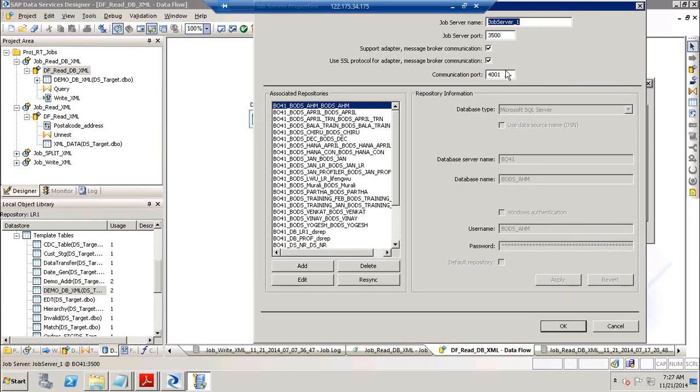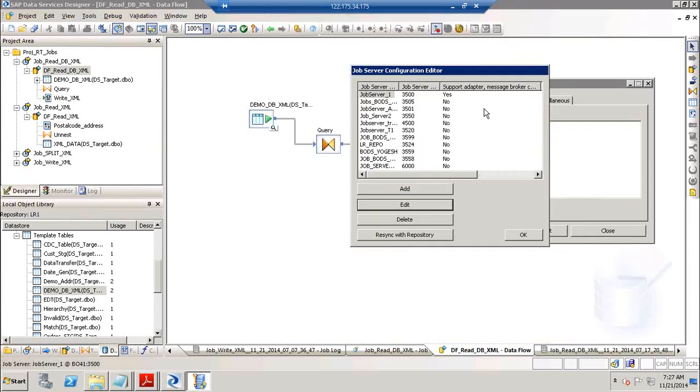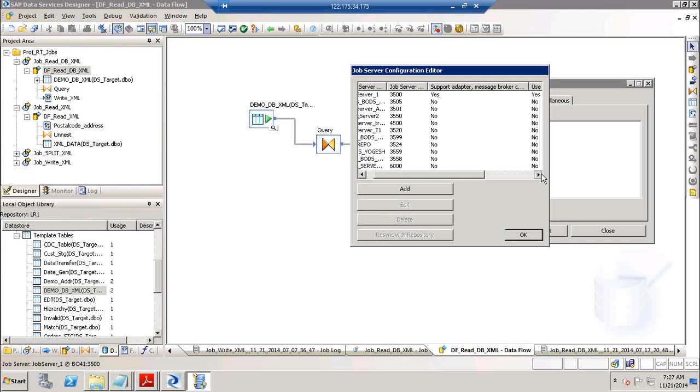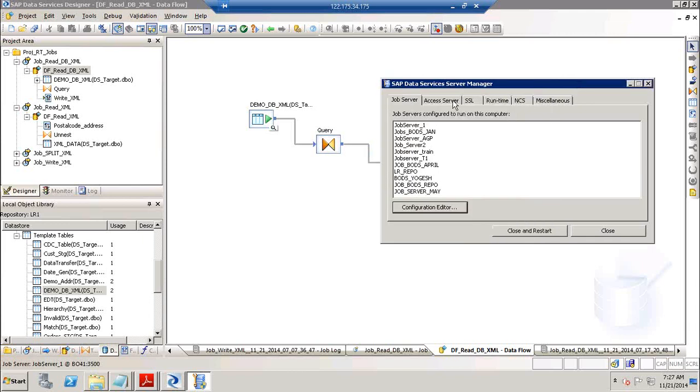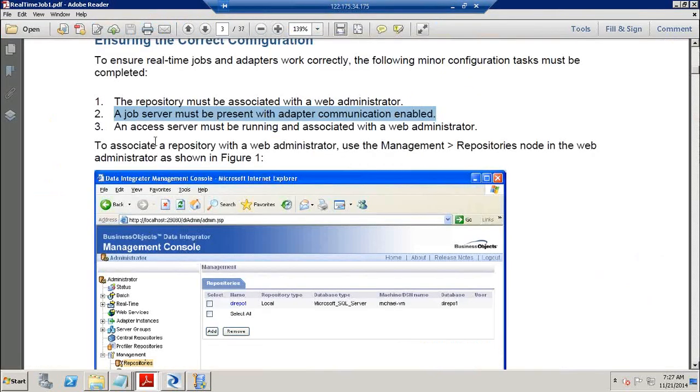You just check them, and the communication port will be 4001. That's the default port. Just click on OK, and you will see these two, support adapter message broker as yes, and use secure SSL protocol as yes, and the communication port will be 4001. So this is the first step, and the second step is that the access server must be running and associated to the web administrator.